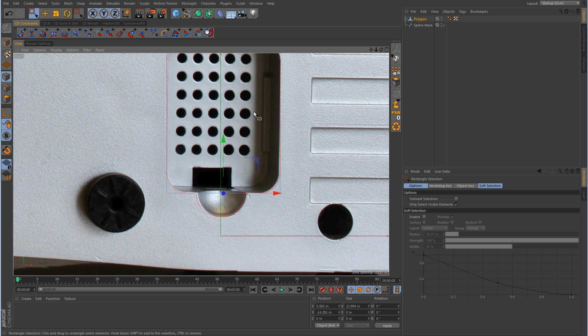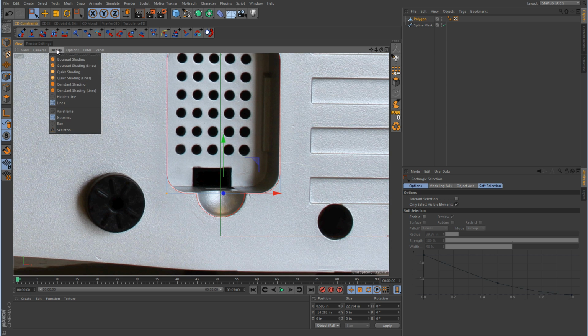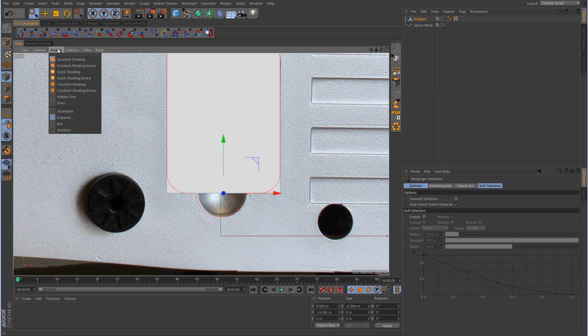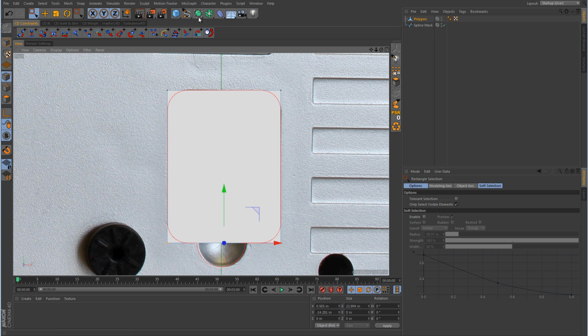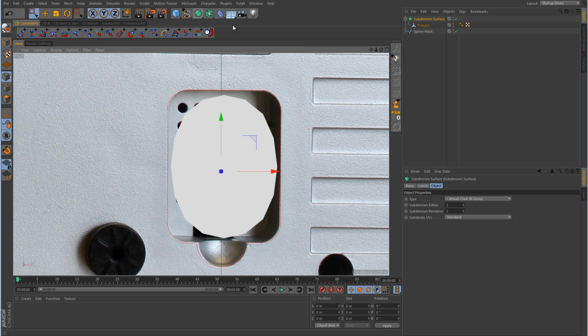All right, I think that'll be fine. Now let's go over to the shading and change the shading. All right. Now if we drop this into a subdivision surface object, which I was about to call HyperNURBS because I've been so used to calling it that, we drop that in, it rounds the corner for us, but as you can see, that's way too much.